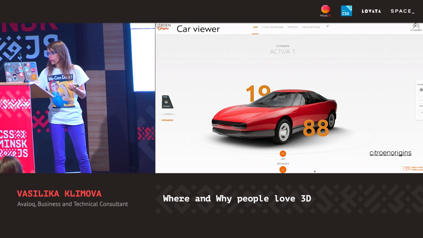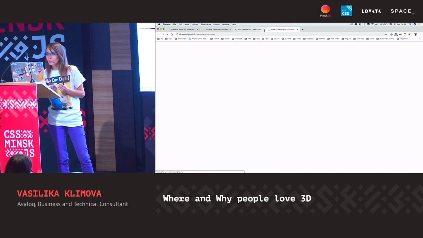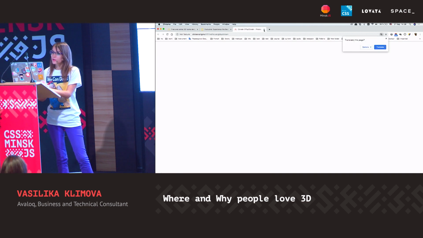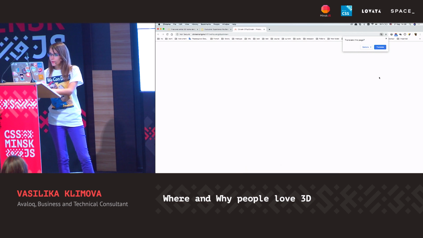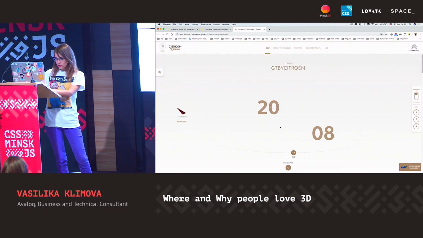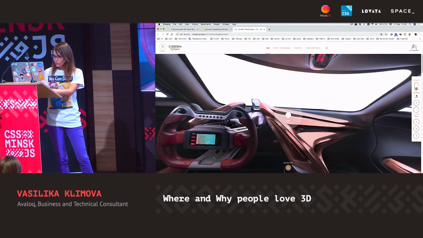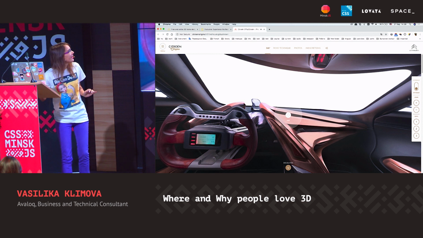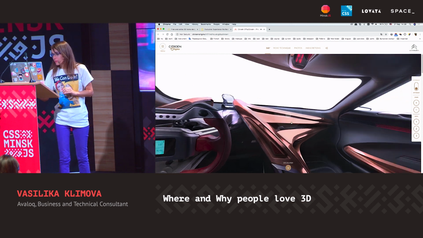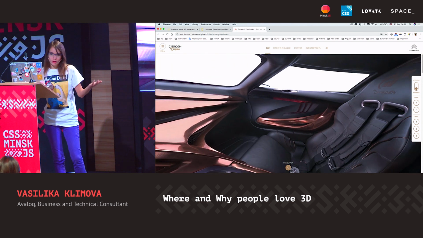Car viewer. It's also about the environment map, which I showed you with the girl. Here we have also the car. And if you go to the interior, then you can see this car inside and how it was done. Also with a girl in the example.